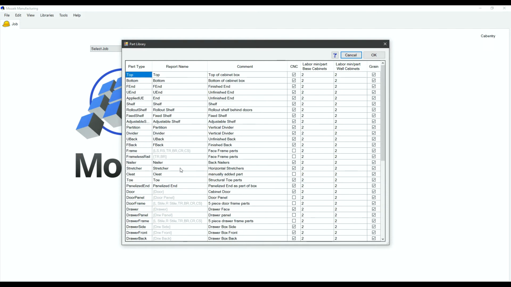Now in Mozaik you can't add new part types. Doesn't mean you can't do custom stuff, you just can't define your own part types. And like I said, for most shops this is not a huge deal, but if you are looking to do some special pieces and full flexibility, that may limit you a little bit on not being able to define your own part names.